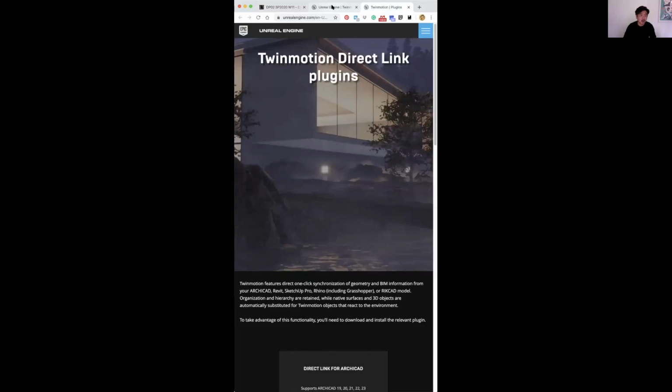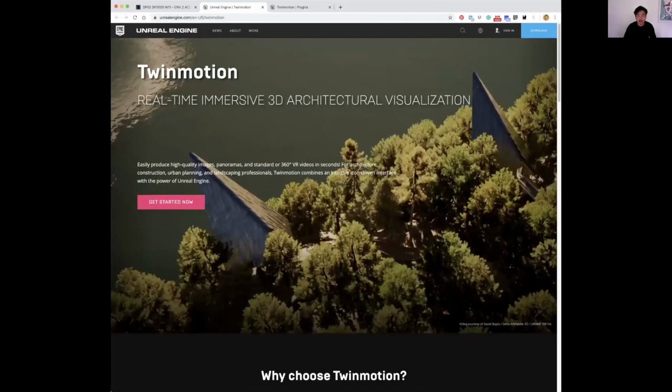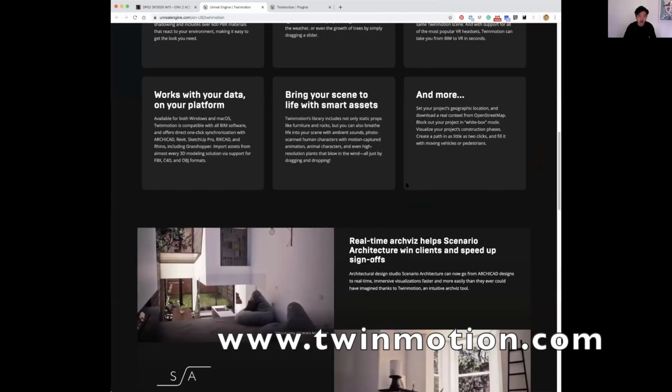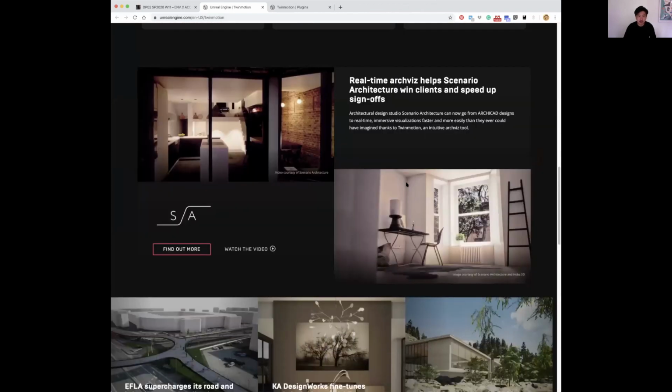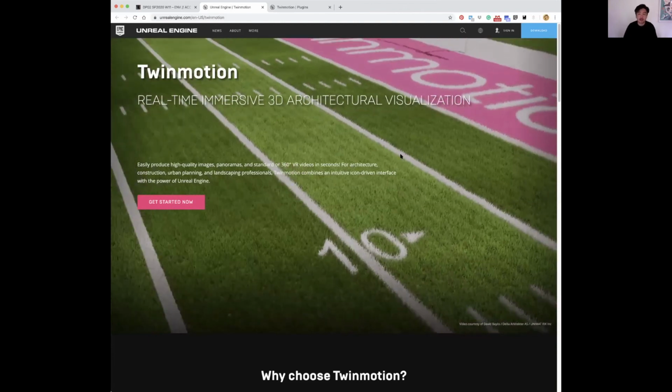First, what you need to have is Twinmotion installed. You can go to twinmotion.com and download this program. It's a super powerful program, and you should watch their demo videos, which are very, very powerful.